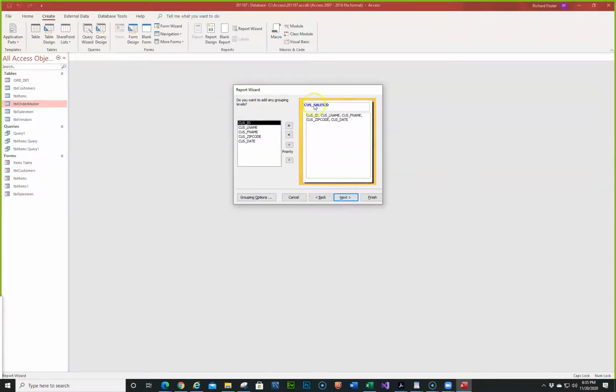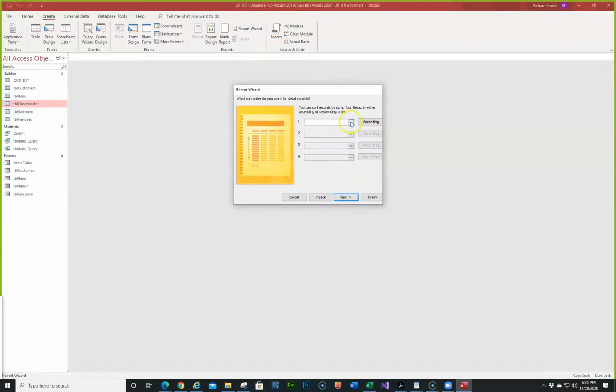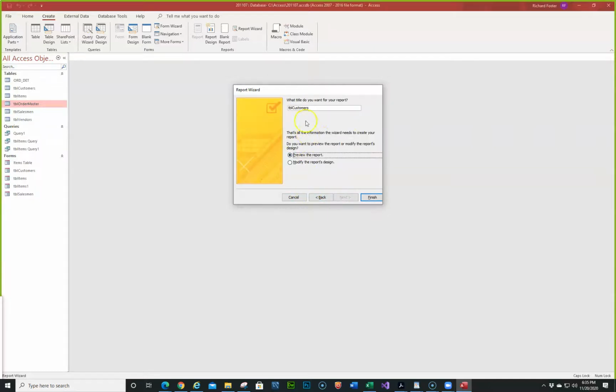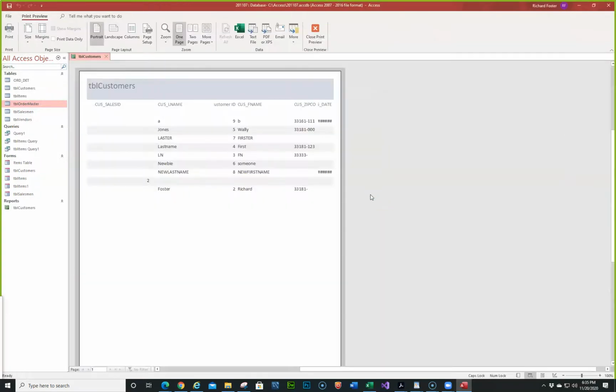It's going to group it by, if we want, sales ID in here. We can get rid of grouping if we want. So you can see how many different things. Let's take a look at this right now and see how it is. Okay, we can do a sort by whatever we want. Just leave that blank. You can name it later on, and let's see what it looks like.